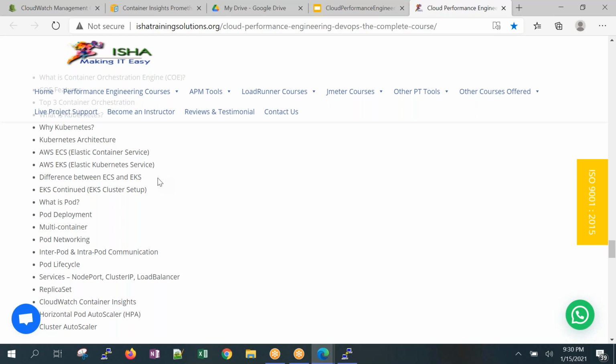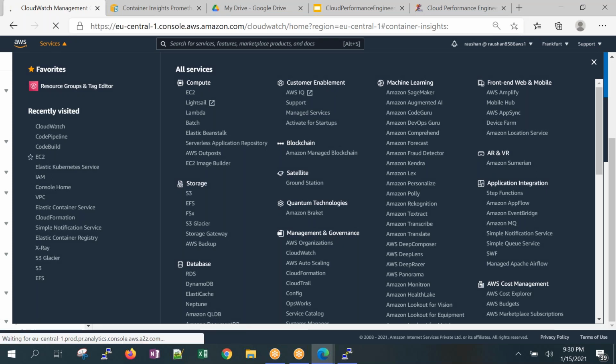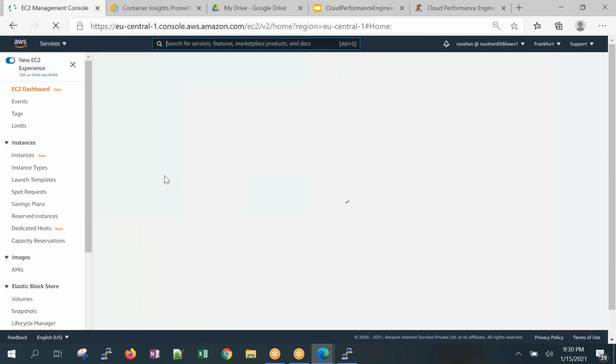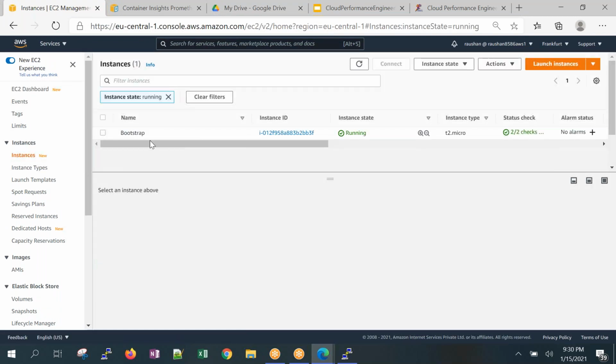I'll be demonstrating how to create clusters. There are two ways of installing Kubernetes. Either you create multiple EC2 instances on your own and then install Kubernetes on them, keeping one node as the master node and the other nodes as worker nodes, and you install Kubernetes using the kubeadm way. That's the manual way of installing Kubernetes.